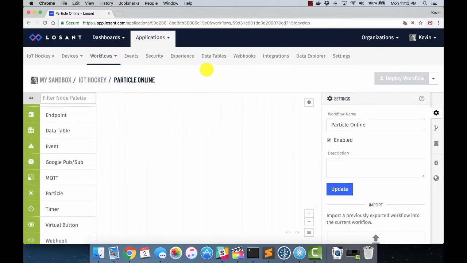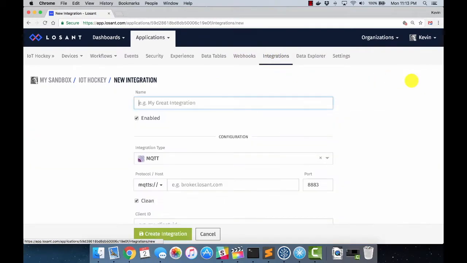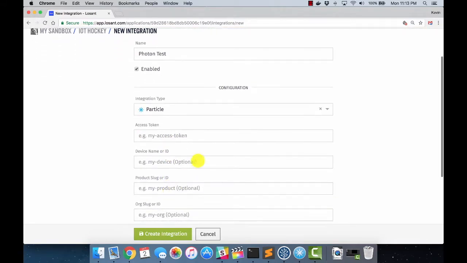So we're going to leave our workflow for just a second and come over to integrations and click Add Integration. And since we're messing around, we'll call it Photon Test. The integration type is Particle. You have to put in your access token, which I will change after this video.